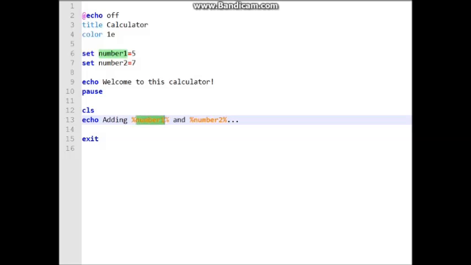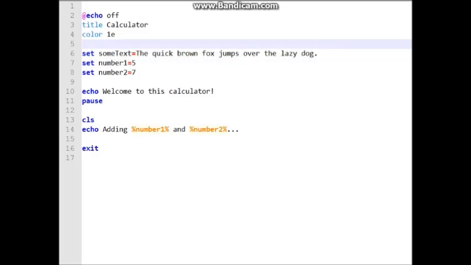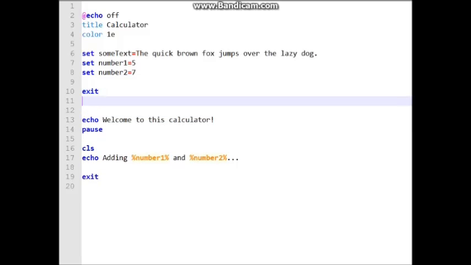If you surround a variable's name by two % symbols, everything here that you see in orange will be replaced with what's inside the variable. It doesn't have to be a number. So if we set some text equals, I don't know, the quick brown fox jumps over the lazy dog, and we put exit here. We'll look at this part of the program later.